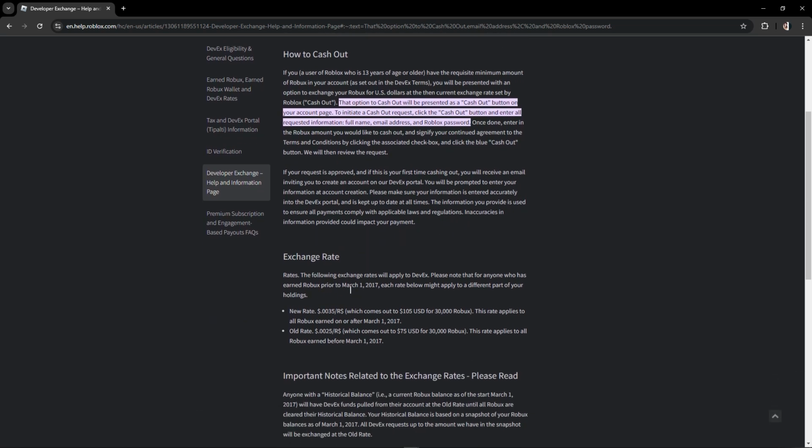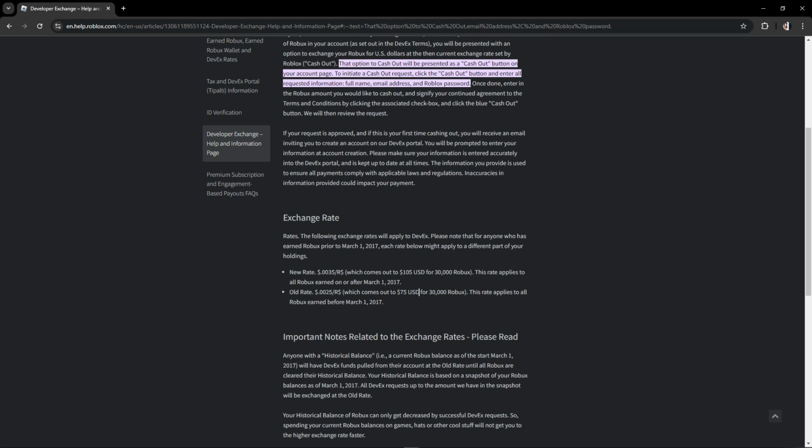We will then review the request. If your request is approved, then it will be cashed out. So as you can see, the exchange rate of Robux.